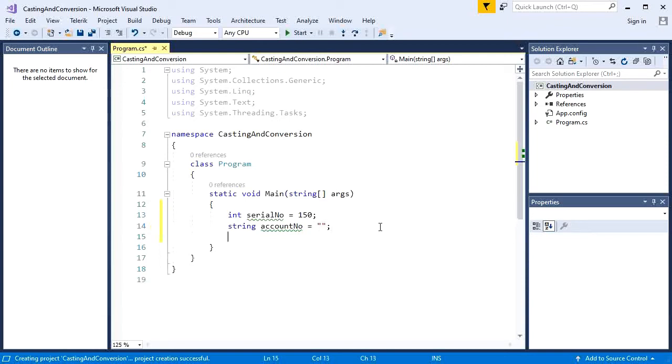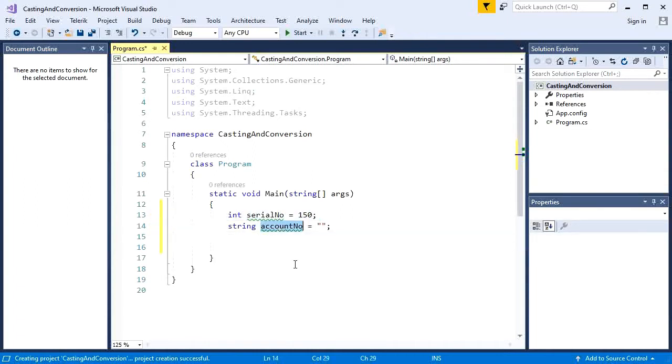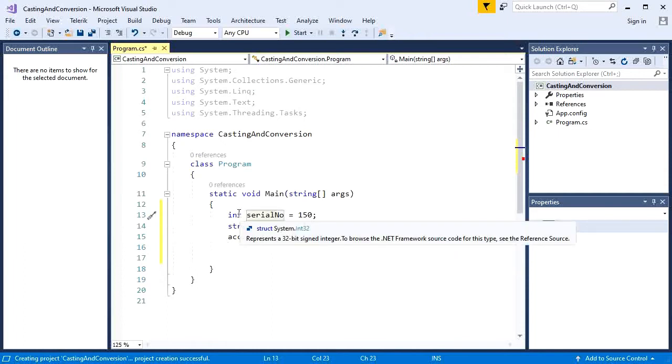Okay, so what we will do now is assign the value of our serial number to our string variable. Let's see if it will work. Here, as you can see, there is a red line under serial number, and it states that you cannot implicitly convert type int to string. So we cannot assign our serial number with a type of integer to our account number with a type of string.